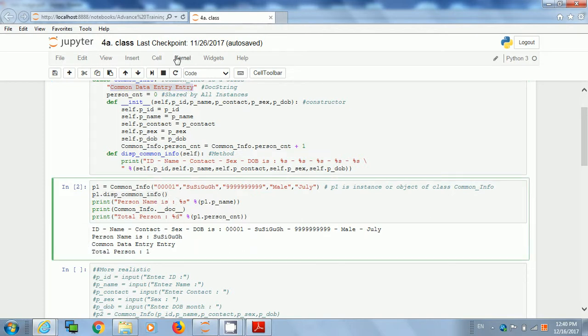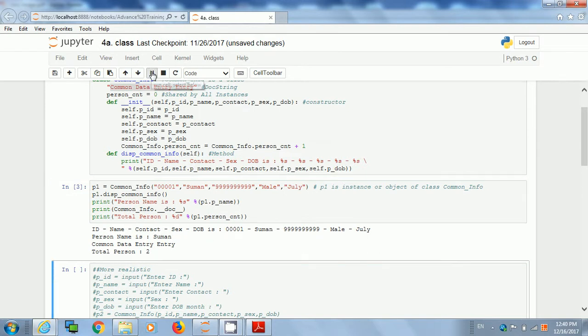If we execute this again with a different name, let's say Suman, let's see what happens. This is what I wanted to show. Your person underscore cnt has increased by 1. So this is how we use the global variable. We'll be learning more about it in the near future.